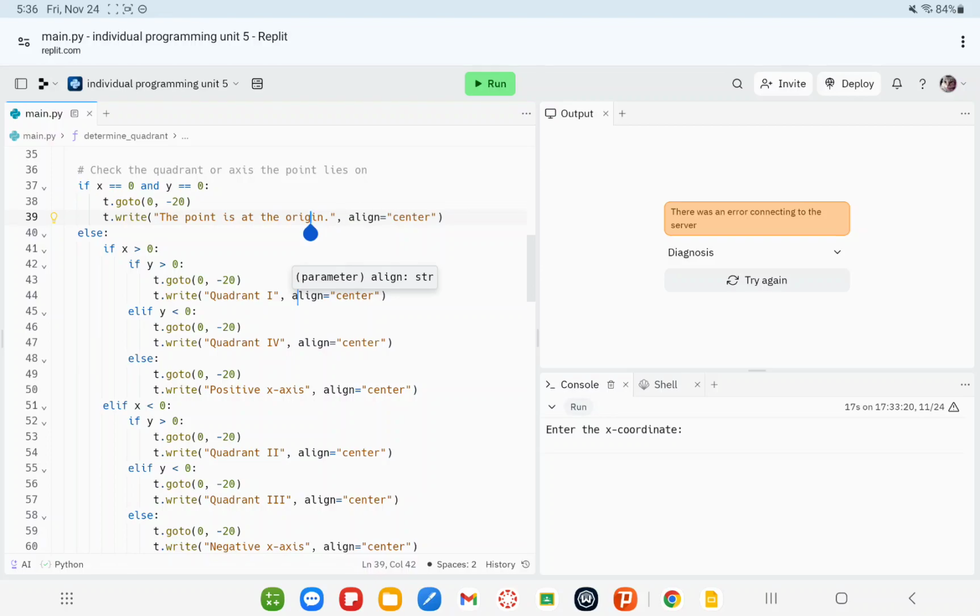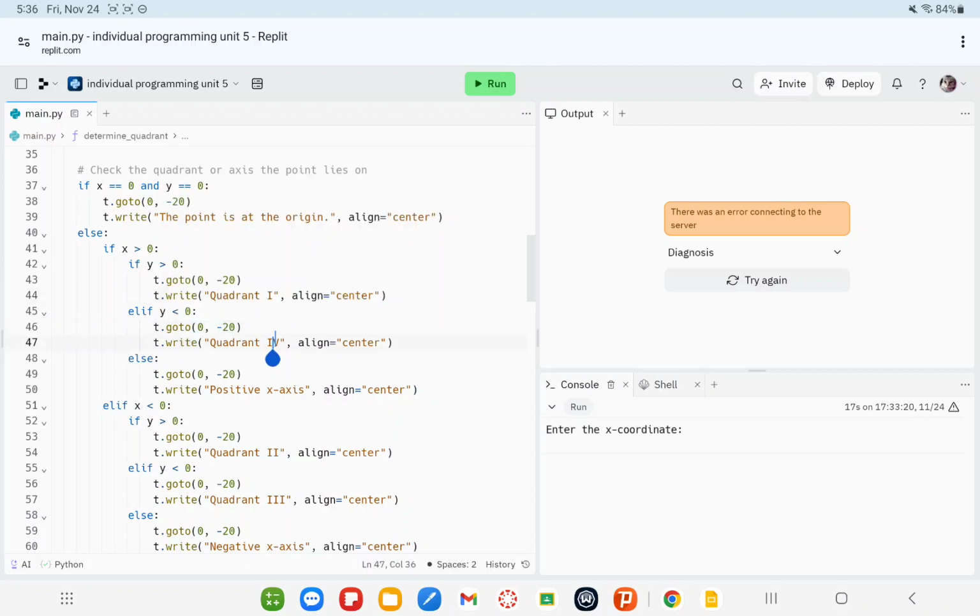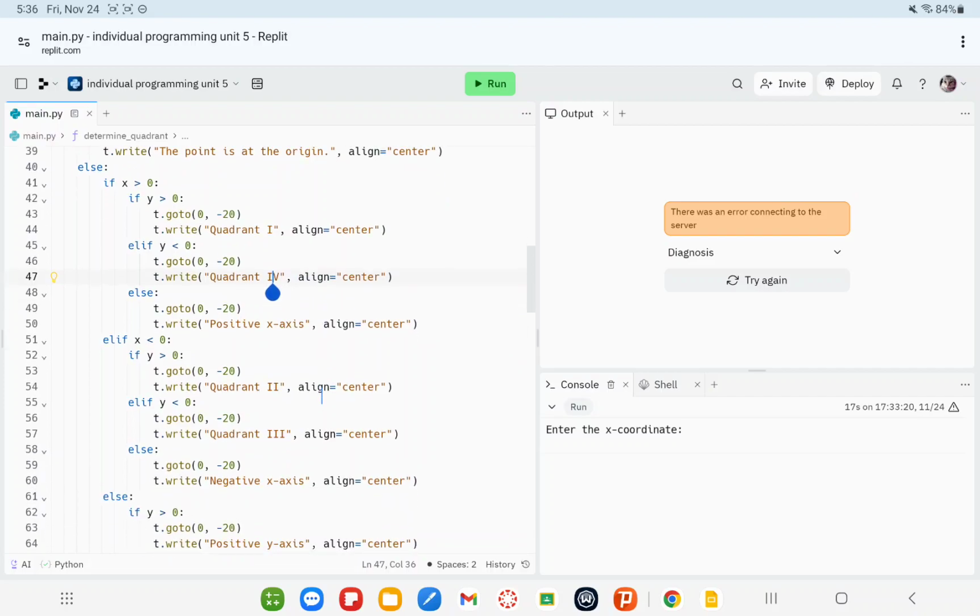So for example, this is going to be quadrant 1, right? So if it's quadrant 1, then if y is greater than 0, then it's quadrant 1. If y is less than 0, so negatives, then it's going to be quadrant 4, because y's are negative in quadrant 4.